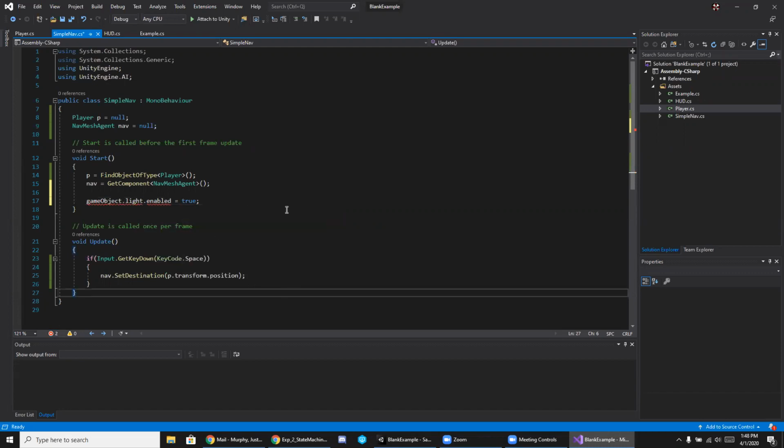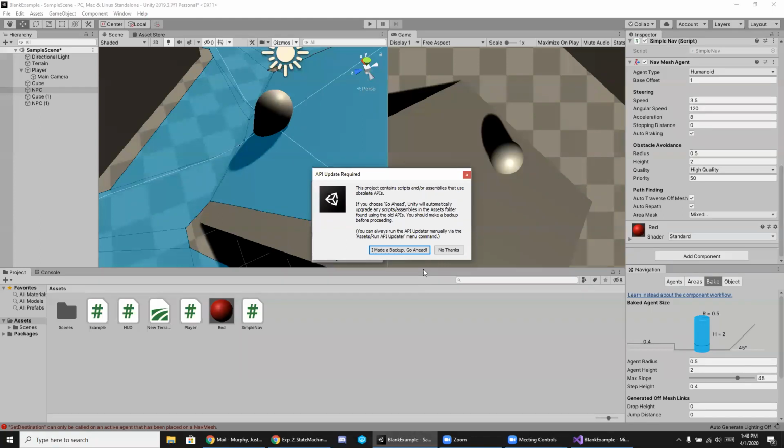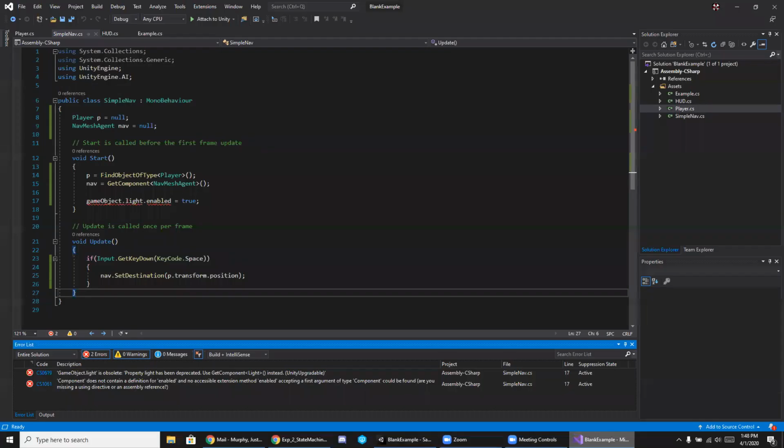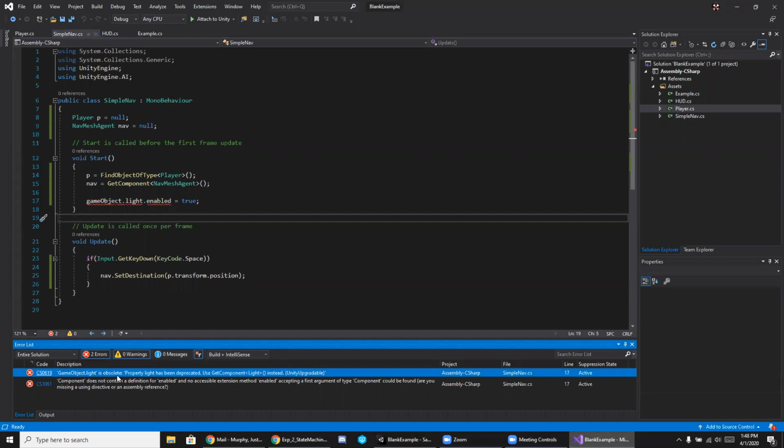If we compile here, Control-Shift-B again, if you're in Visual Studio only. And, oh, Unity also recognized that we're using an old API. Do you want to try and fix that? I'm going to say no thanks so that we can watch the error in Visual Studio itself. And right here, it's saying it's obsolete. Property light has been deprecated. Use GetComponent light instead.